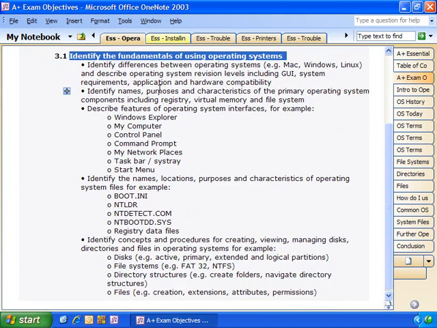We'll talk about the names, purposes, and characteristics of the primary operating system components, including the registry, virtual memory, and file systems. We'll learn about the features of the operating system interface, including Windows Explorer, My Computer, the control panel, command prompt, network places, taskbar, system tray, and the start menu. Then we'll talk about important operating system files like the boot INI, ntloader, ntdetect, ntbootdd, and the registry data files.